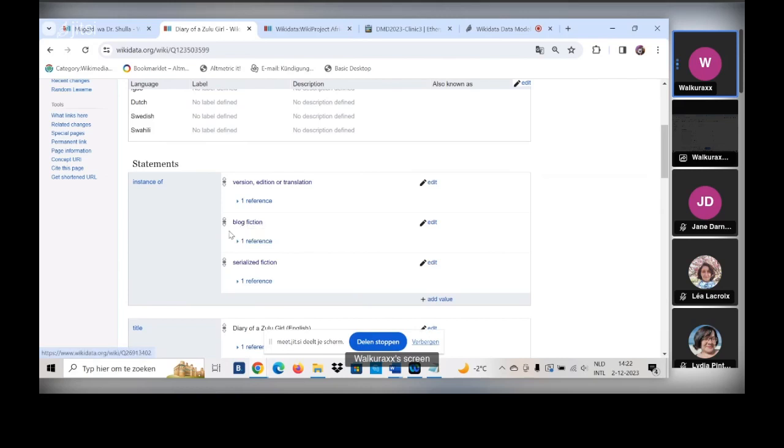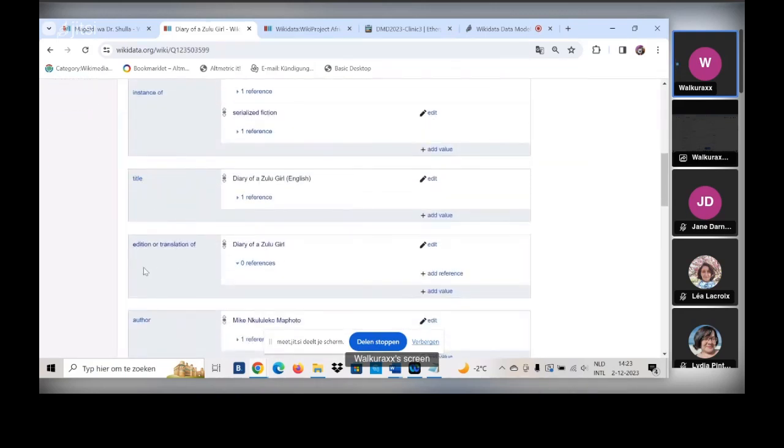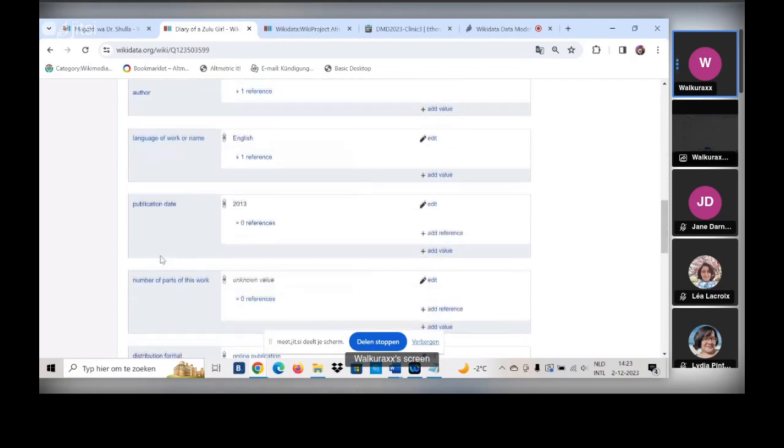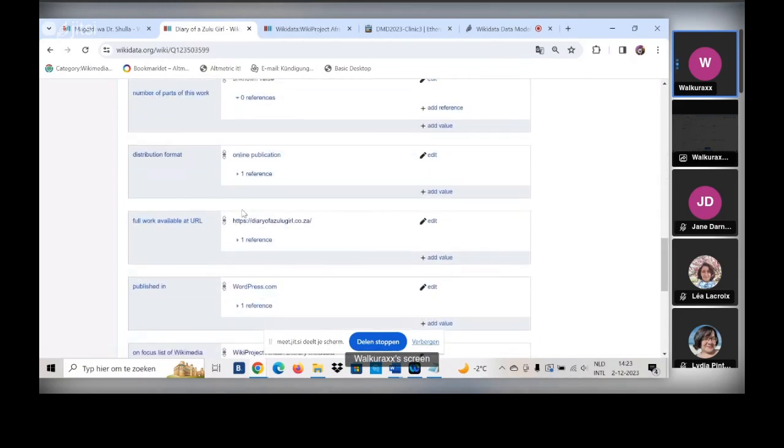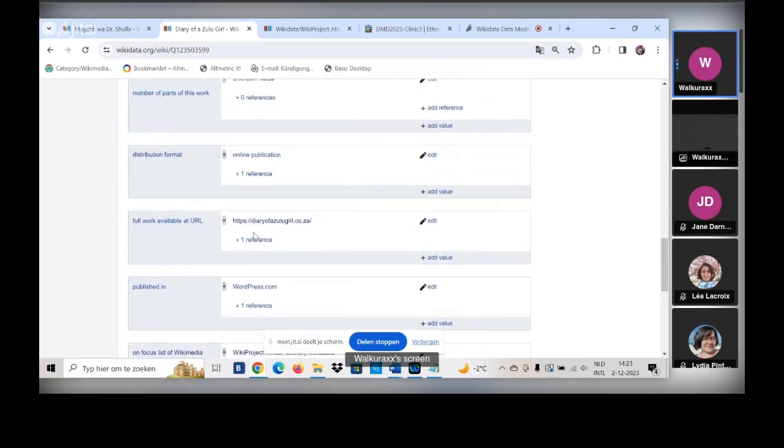I will soon delete blog fiction, as I'm the only one using blog fiction in the property instance of. I guess I will rather change to web fiction, which is used more often on items in Wikidata. And then we again have the title, edition of, author, language, publication date. But what's interesting, I would just focus on the 2 last properties. In this case, a full work available at URL.